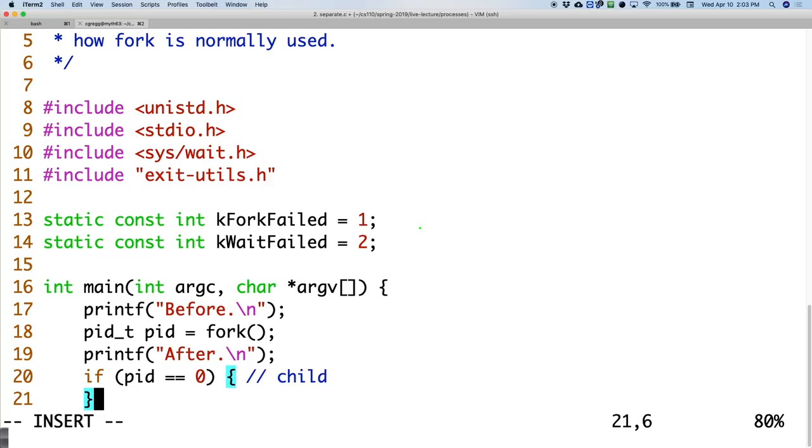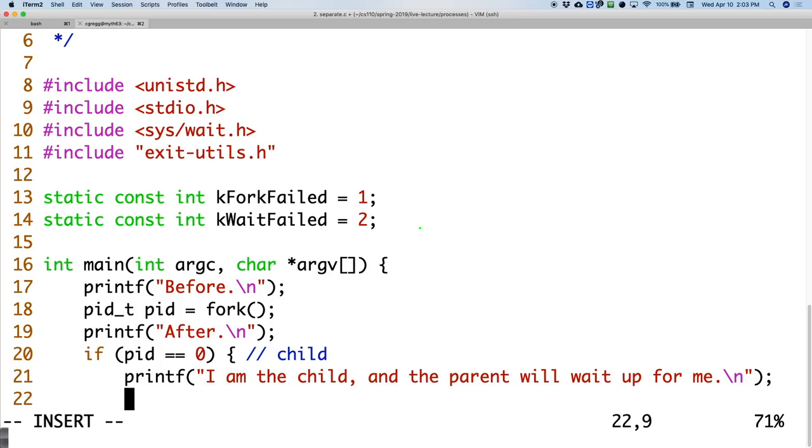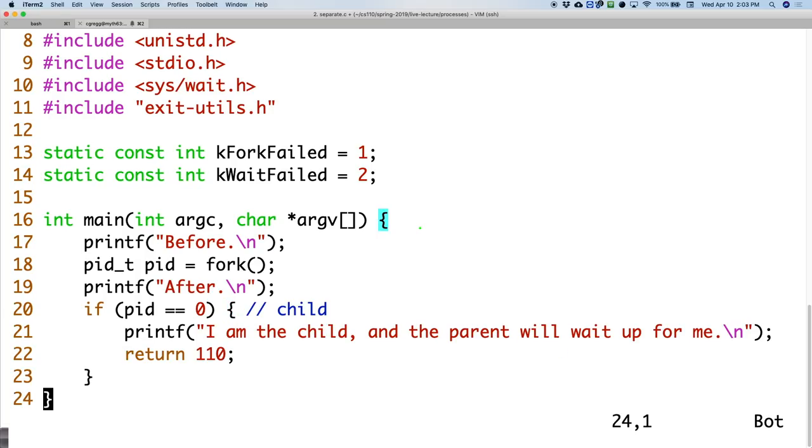Child, we're the child. Okay? If the PID equals zero, you're going to want to say something like printf, "I am the child, and the parent will wait up for me." It's kind of a nice analogy in that sense. Then we're going to immediately return if we are the child, and let's just return 110 for CS110, or whatever. It doesn't matter.